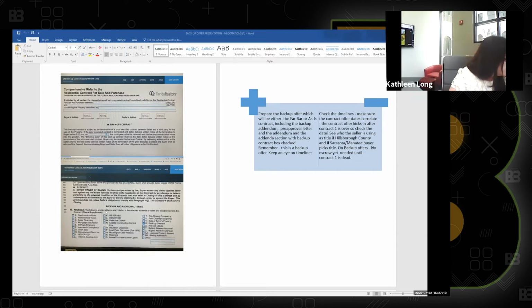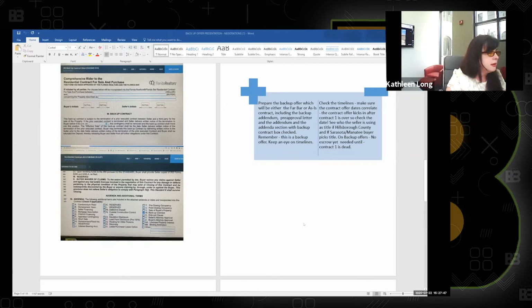You're also going to make sure in the additional terms that the W backup contract matches. It's so important to make sure you're using addendums that match the contract, because you have CRISP contracts, you have FAR/BAR contracts. Look at the bottom of the contract, make sure everything matches up. Again, the backup offer will be either the FAR/BAR contract or the as-is contract, but you have to have that addendum in there, because remember, this is a backup offer, so you have to keep an eye on the timelines.